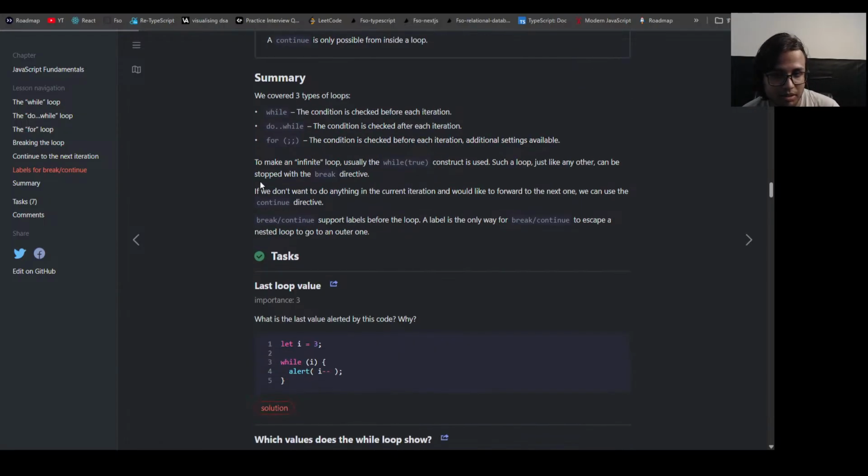Additional settings are available to make an infinite loop. Usually while constructs use such a loop, and just like any other loop it can be stopped with a break directive. If we don't want to do anything in the current iteration and would like to forward to the next one, we can use the continue directive. Break and continue support labels before the loop. A label is the only way for break and continue to escape a nested loop.